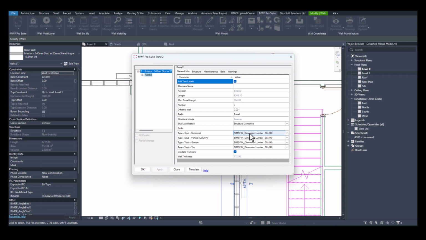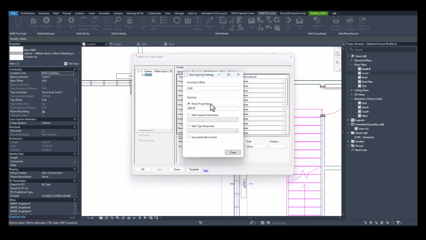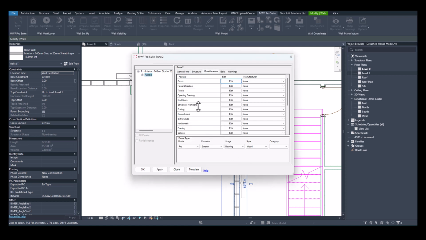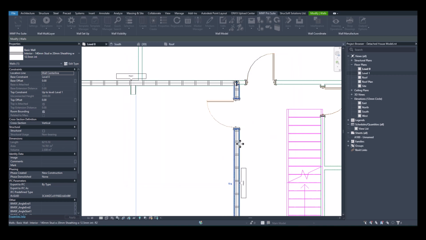And now if I need to make my very own settings or my very own template, I can go into the miscellaneous tab to change the stud spacing. I can change the family members in the general tab. So for example, if I wanted to use the 38 by 114 families, then I can specify those families in here. Click OK. And it will apply those settings to this template.